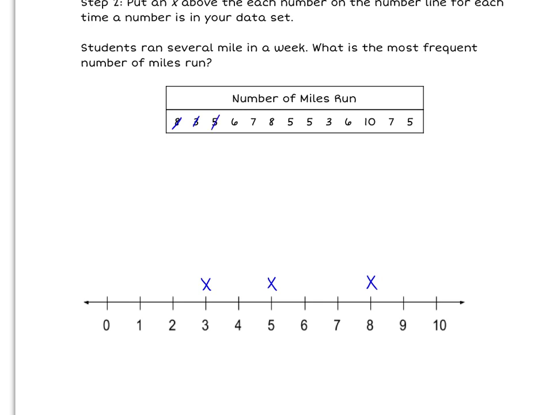5 gets an X. 6 gets an X. And see how I'm crossing them off as I go? That'll help you not repeat things. Now when you get to a double, like 8 has a second X, I just went right on top of my other X. And try to keep them straight up and down so your towers aren't the leaning tower of Pisa.